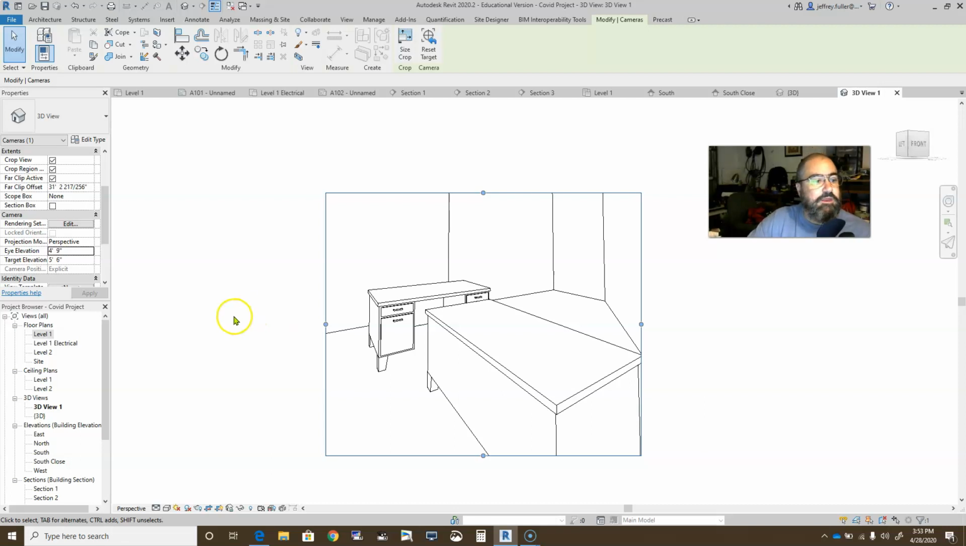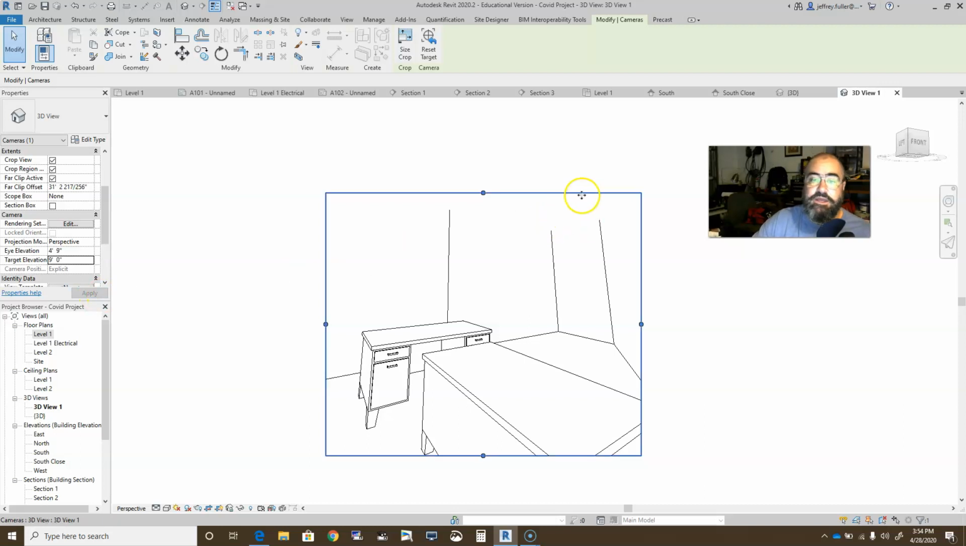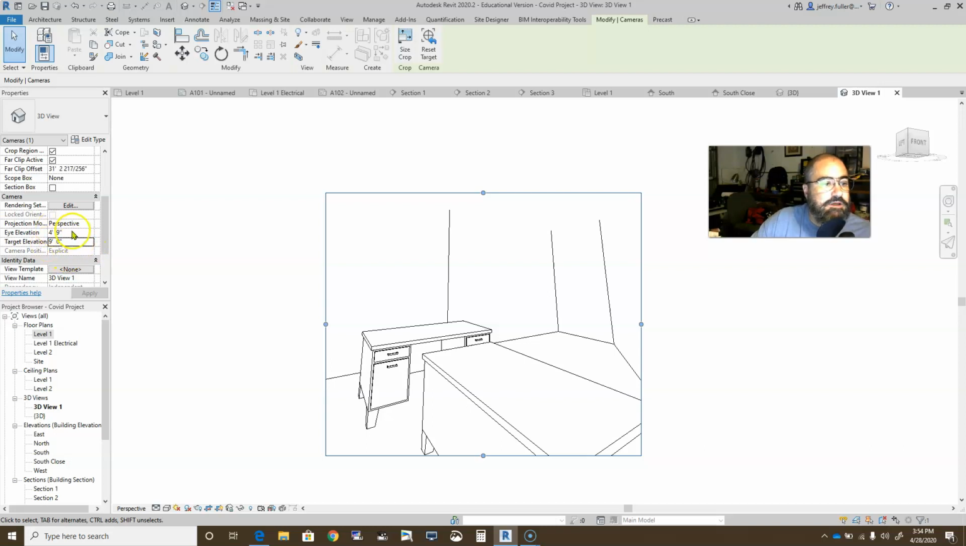Target elevation depends on what you want to see. Let's say I really want to see the ceiling and where the ceiling joins with the walls for some reason. I don't know why, but let's say my target elevation would then be 9 feet. Click apply. Now you can see I'm looking up, and if there were a ceiling, you would see more lines up here. But there is no ceiling in this view. So that is how you can change that.